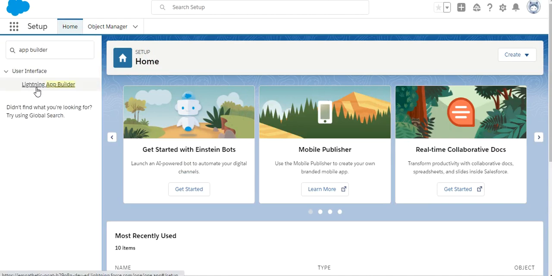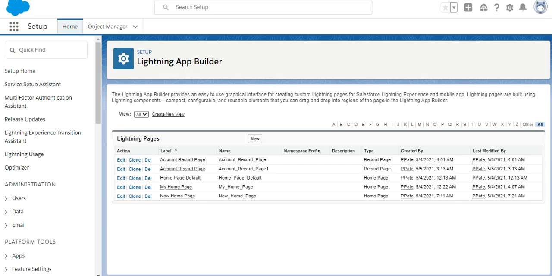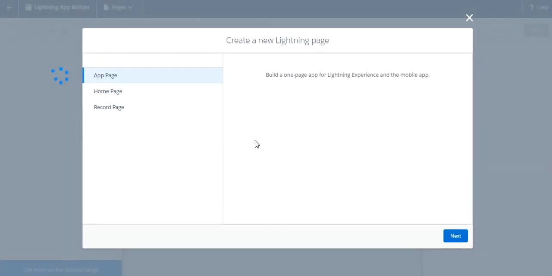So here is the app builder. Just click on this. So I'm on Lightning App Builder. I want to create a new record page, so click on the new. Then it's asking what we want to create.